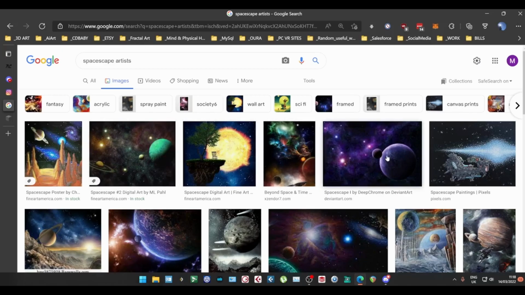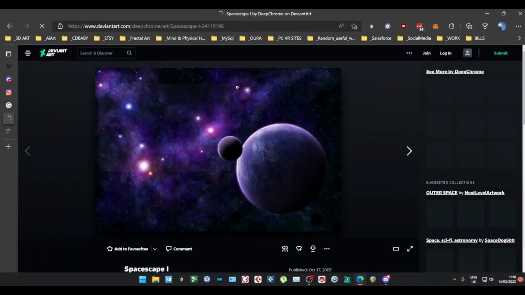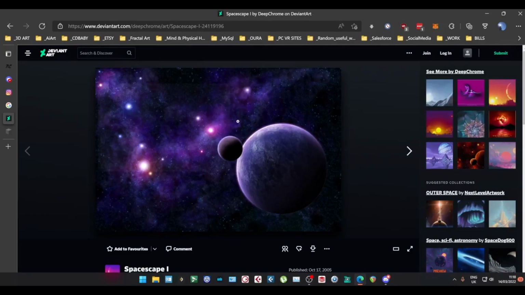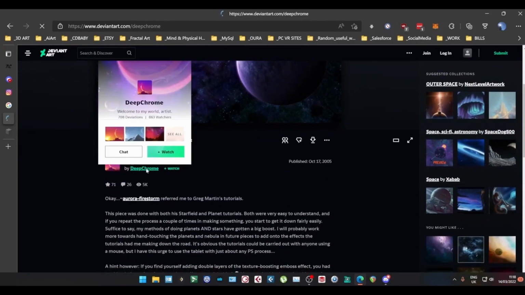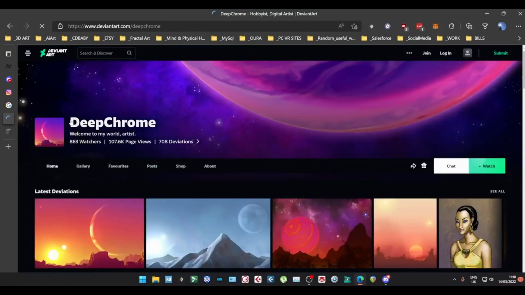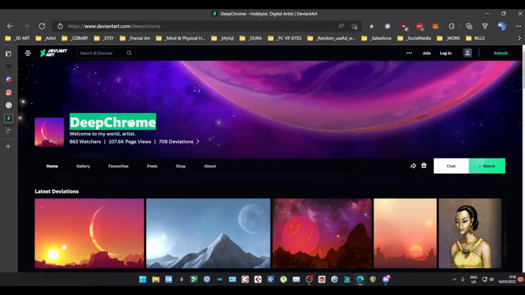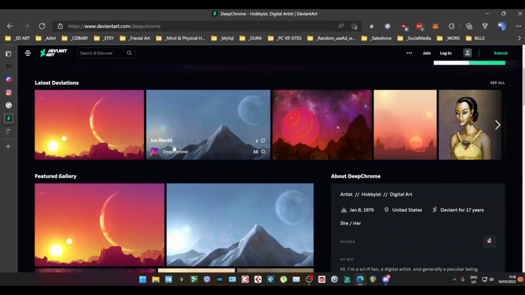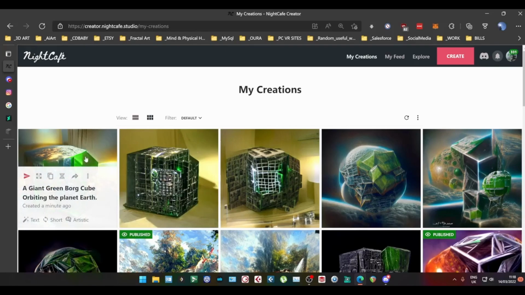So I'm looking for something kind of like that. So let's have a look and see if there's an actual artist that does that. You know, I would love to have the Borg cube up here, overlooking by Deep Chrome. Right, I don't know if the AI will find this, but I'm going to use it because I'm hoping that the influence of this artist will shape my picture somewhat. So, right, let's have a look and see what we've got.